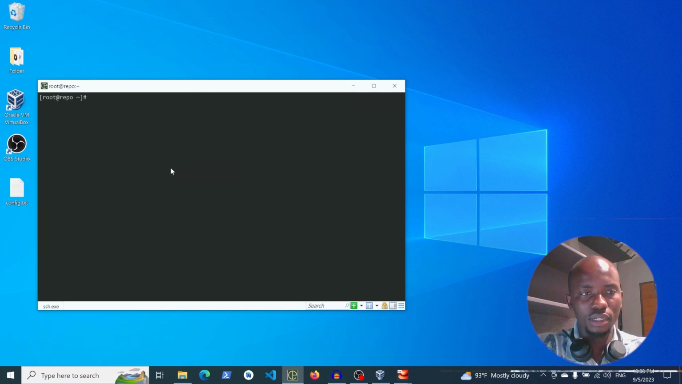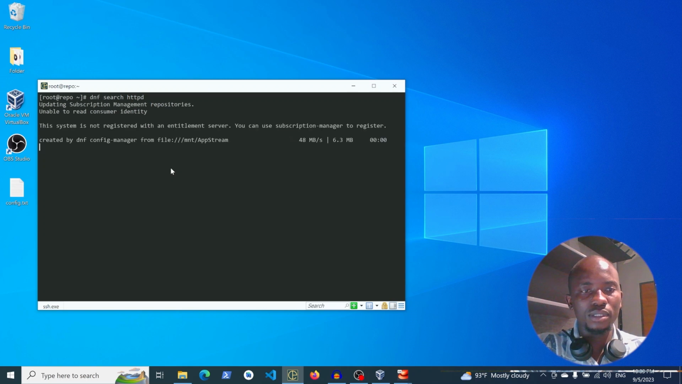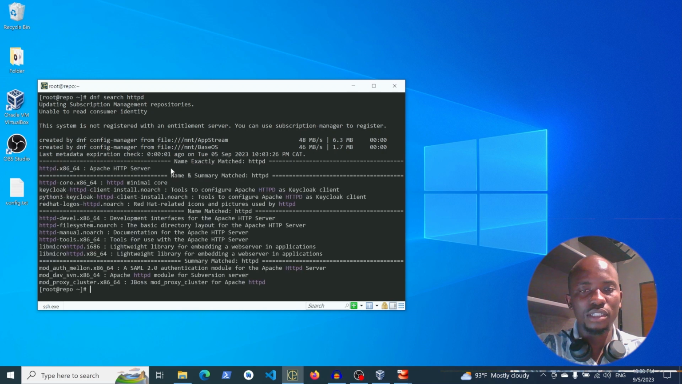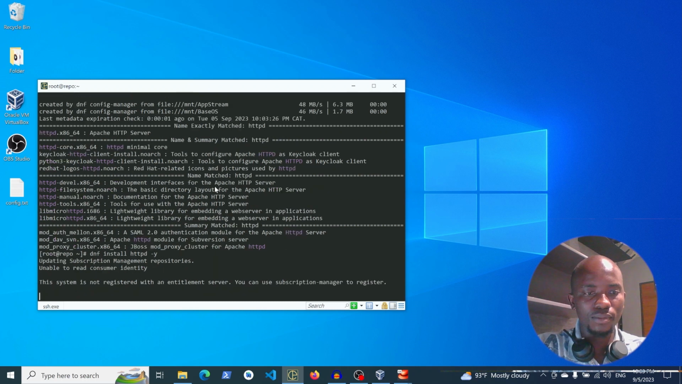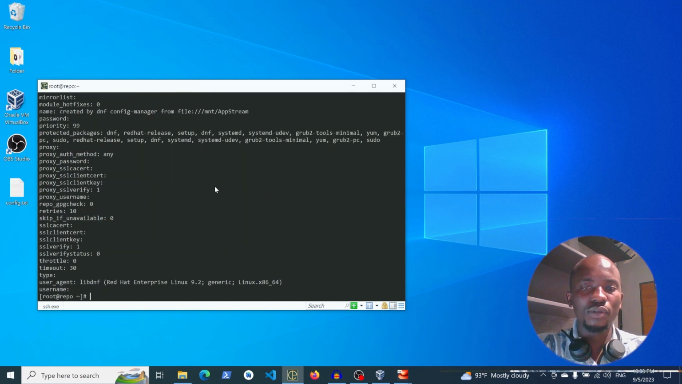So I'll run dnf search httpd. As you can see, it is loading. So we can see the HTTP server is there. So I will install it with dnf install httpd, yes. Actually, this error we saw in the previous video.